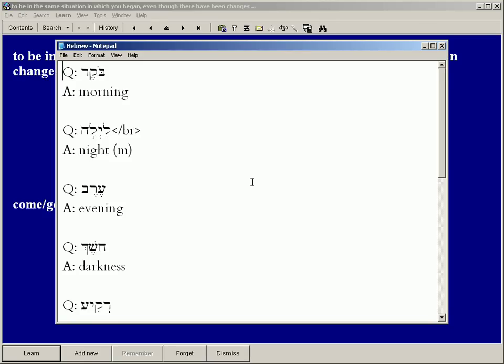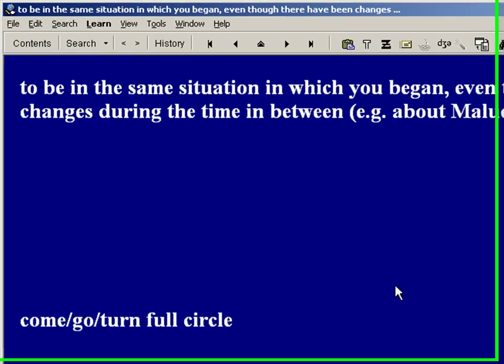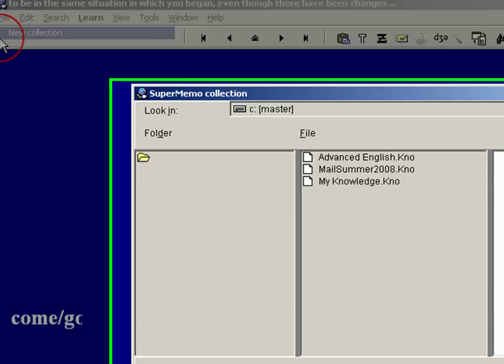Let's say I want to import the following Q&A text file containing Hebrew words together with their English equivalents. First, I switch to SuperMemo to create a new collection. From the main menu, I select File and then New Collection.